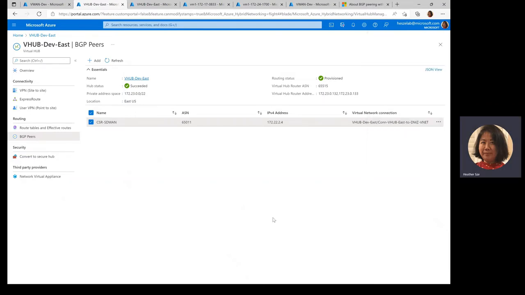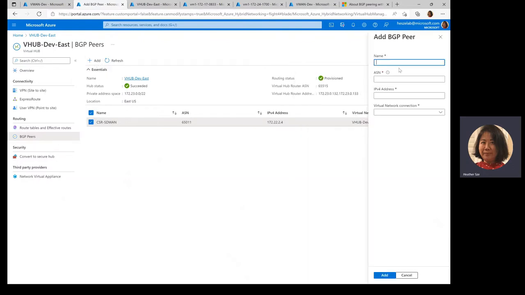If I had redundant CSRs, I would need to add and configure another BGP endpoint. So I would need to give it a different unique name. It could be the same ASN number. It would need to be a different IPv4 address, and it could be the same or a different virtual network connection pointer.